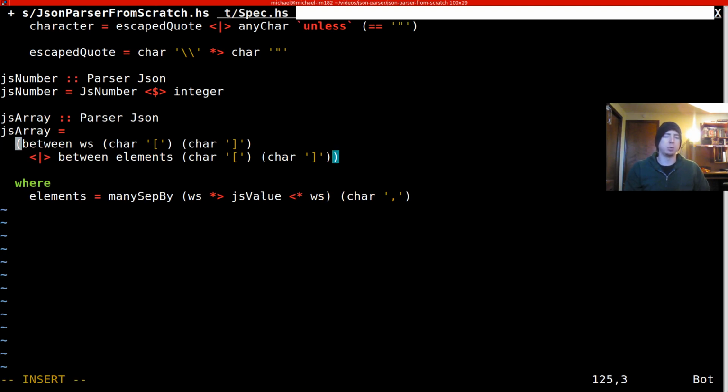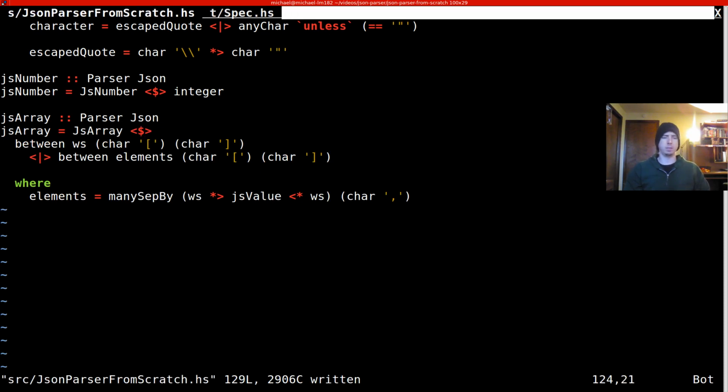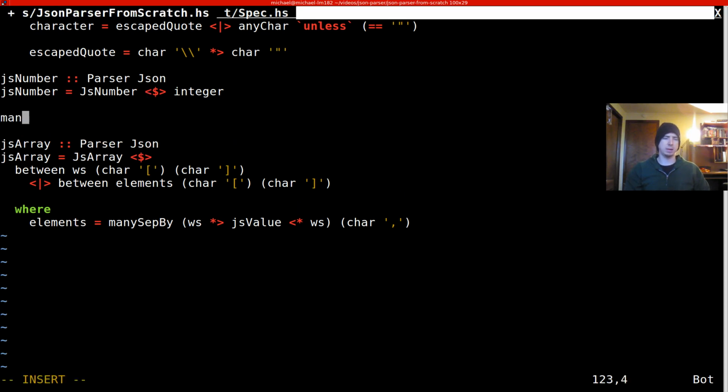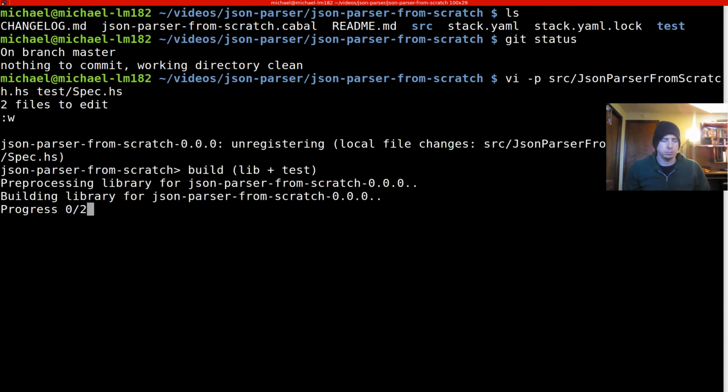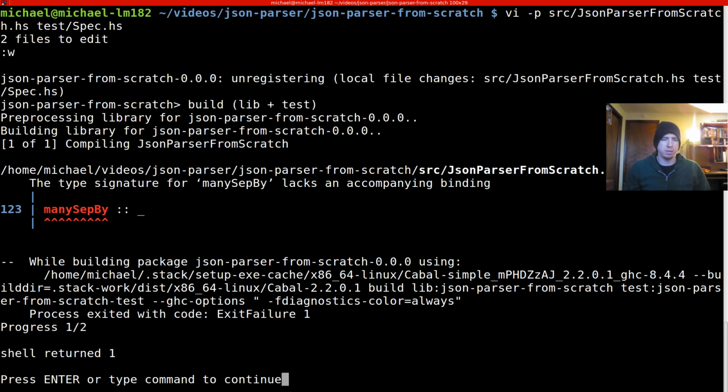And that's pretty good. I guess the one thing that we're missing here is basically the actual constructor. So we should be able to say JS array dollar sign, or map rather. And yeah, so now we're missing many set by. So let's just for now throw it right here at the type hole to make sure everything we're doing so far is working. Since we're not actually invoking array anywhere, we shouldn't have any errors.